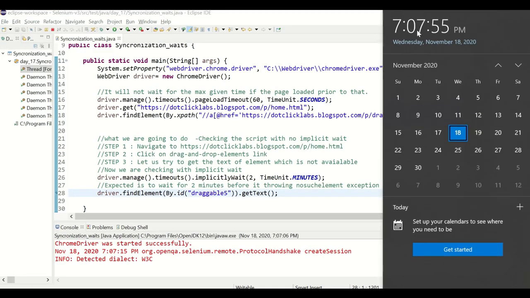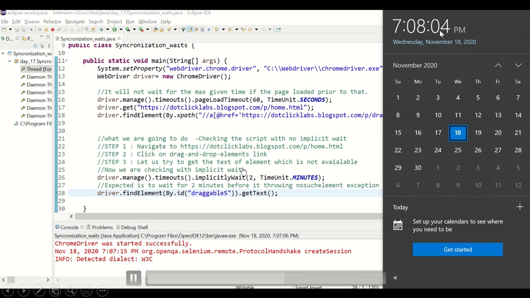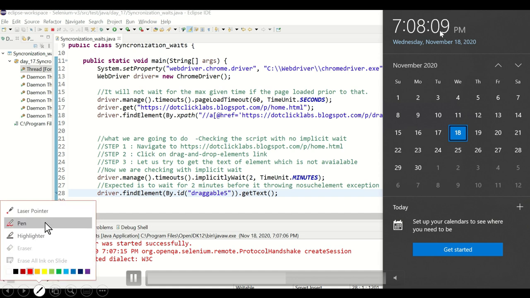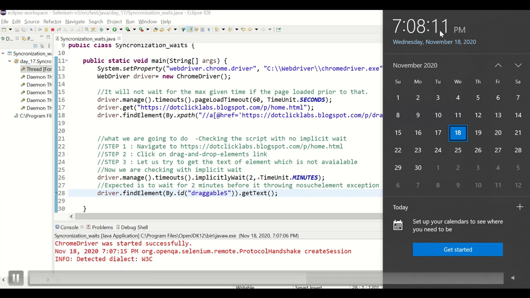Now let's count it. It should throw an exception after searching for 2 minutes, because that is the time we set over here, right? So this is the two minutes time which we set, and we started at around 77:15. So now it should wait for 120 seconds, which means 2 minutes. Then it should throw a NoSuchElementException.